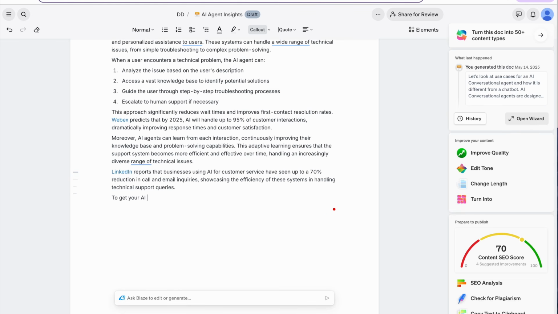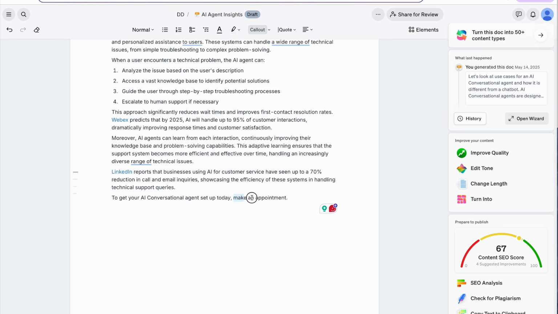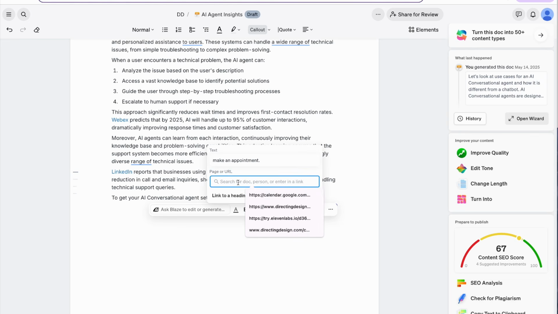And I didn't choose a call to action. It would have added one automatically, but I'm just going to write one here at the end. And of course I need to fix my spelling. But the idea of this blog post is to promote the AI conversational agent that I can create using 11 Labs for various clients. And I'm just going to add my appointment link to the blog.